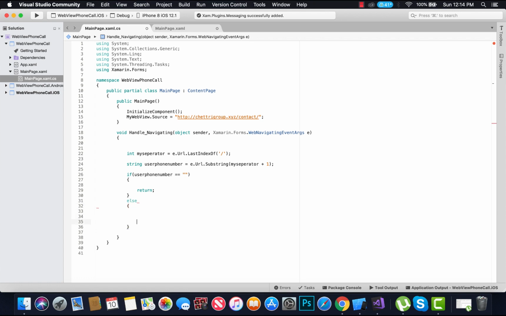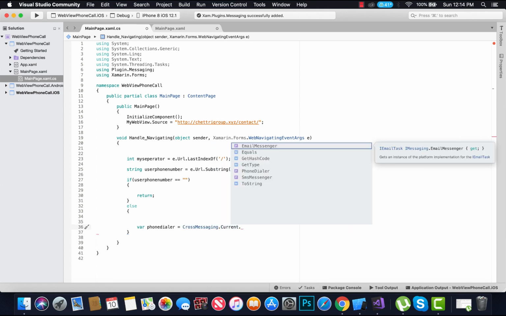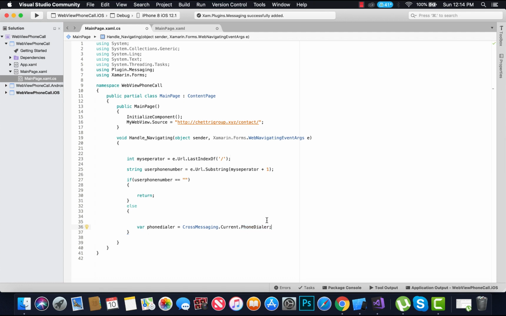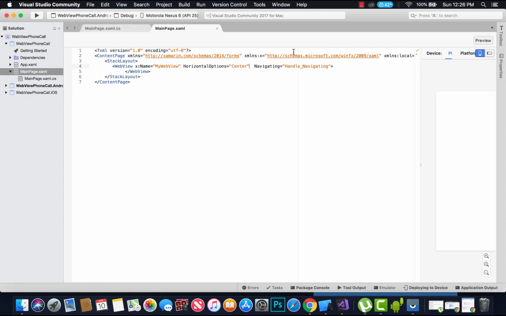So whenever user phone number is not null, then we'll be calling our phone dialer as CrossMessaging.Current.PhoneDialer, and then we'll be passing our given string value inside it, that is phoneDialer.MakePhoneCall, and then we'll be returning our user phone number inside it. That's all.